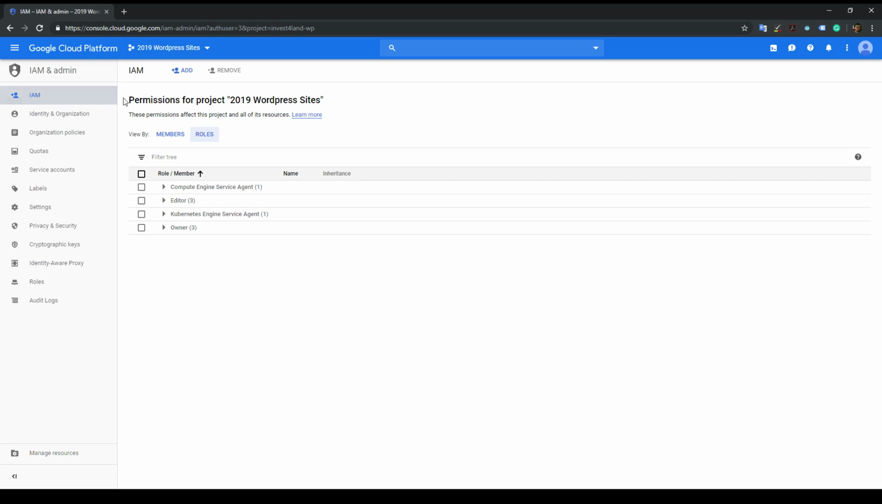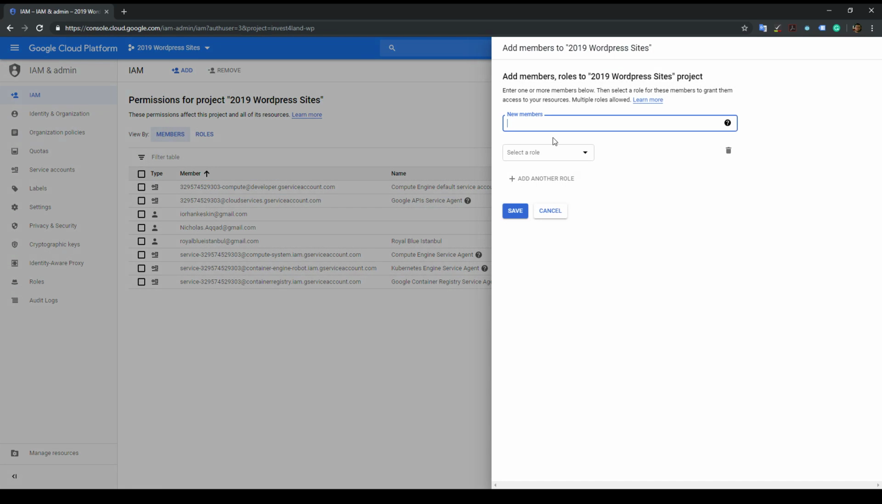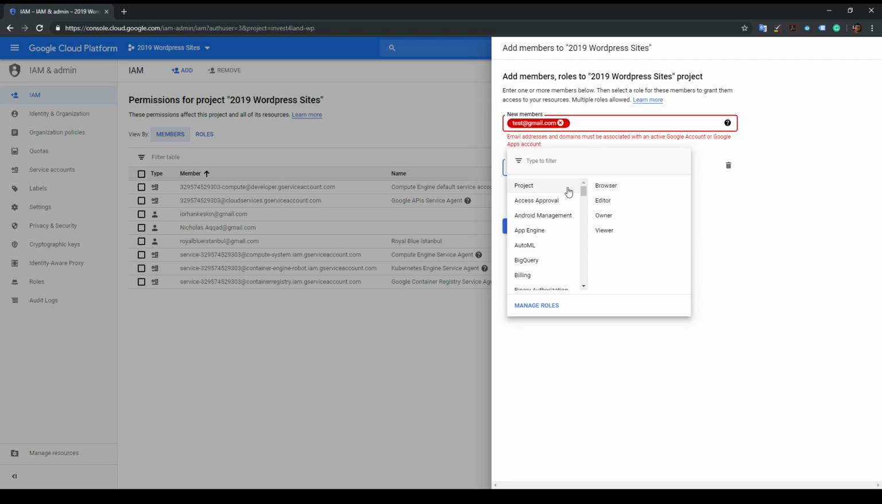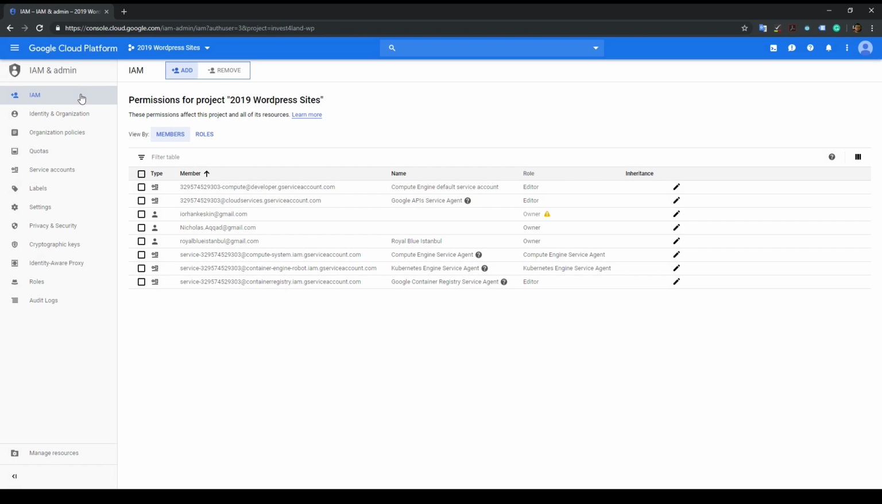For example, if I go back to my members here, I can now go ahead and add a member. Let's say test@gmail.com, and I can select the role. There are multiple roles over here to understand. We're going to go over these later, but I can assign the role of this user. So for the project, I can say that this person is authorized to browse or edit or own or to be a viewer, whatever. From this interface, identity access management, I can authorize who can take action on my resources.